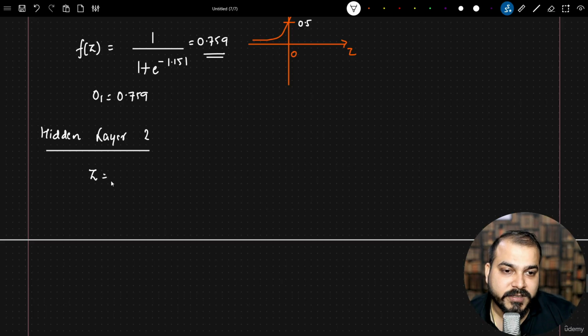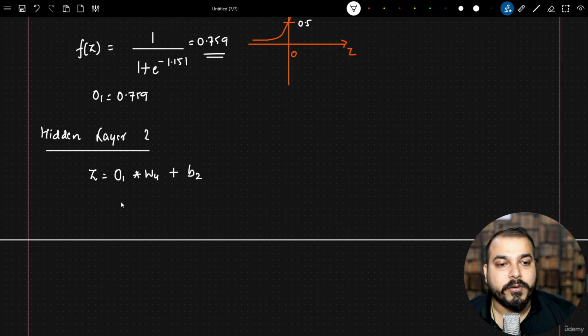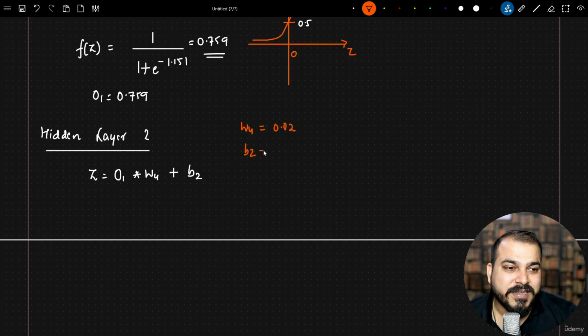Let's say I'm again going to consider Z. O1 is going to get multiplied by W4, and then this will be plus B2. Now let's say that we have initialized W4 randomly, say 0.02. You can initialize any value, because I really want to show you how things happen in forward propagation. Then let's say bias 2 is initialized to 0.03.